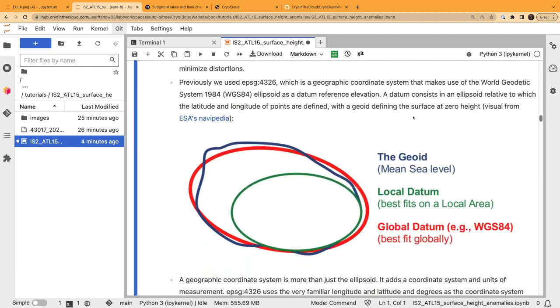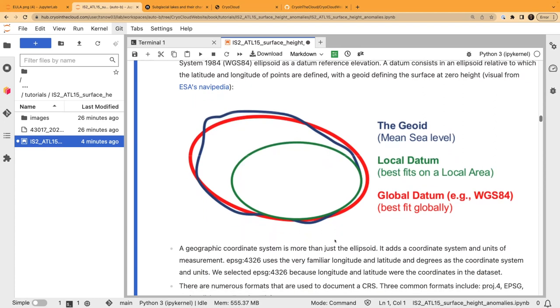If we were trying to do a projection of the whole globe, we would be looking at something like the geoid, and then we'd do a global datum like the WGS84. This is the one that we're very used to, the long lat coordinates. But if we do something a little bit more localized, like looking at Greenland, we'd want to do a local datum. So that's what the 3413 is doing. It's maximizing the fit, minimizing the distortion for that local region.